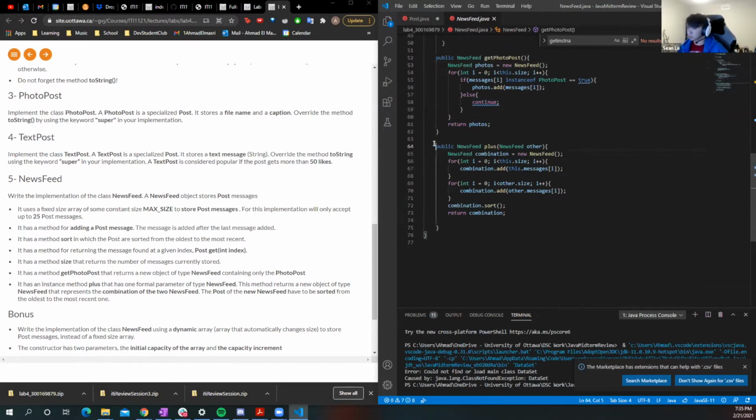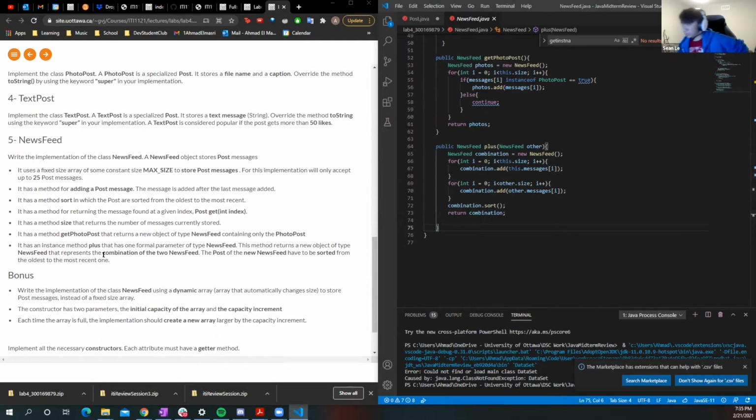Does that make sense? There's also plus, I think, and that's the last one. Okay, so what plus is essentially is we're combining two different newsfeeds together to have one big newsfeed. But we also need to make sure we consider the size of 25.